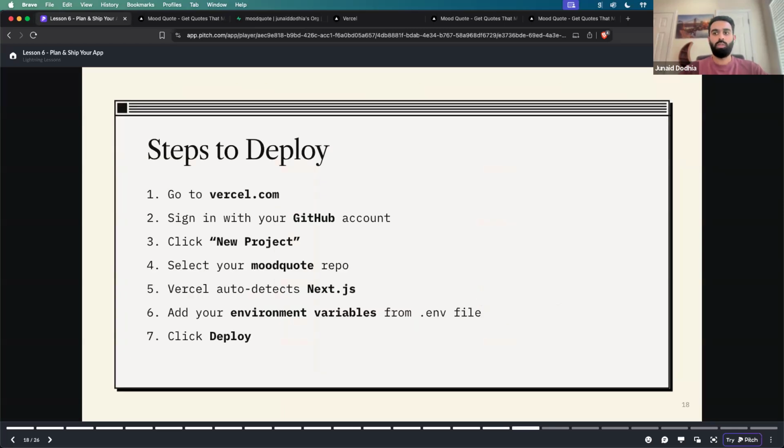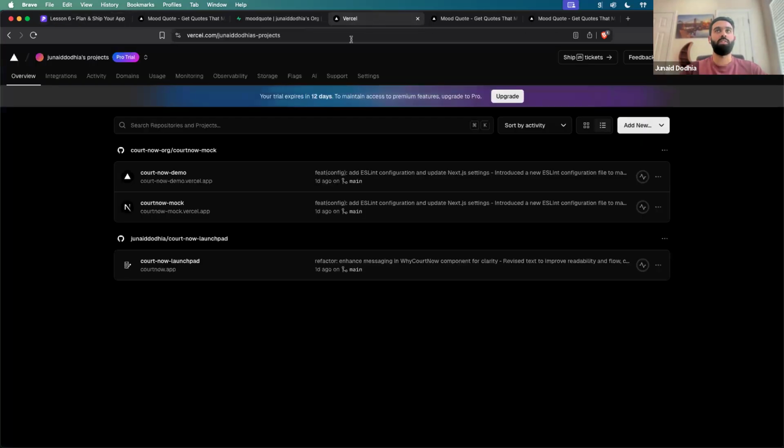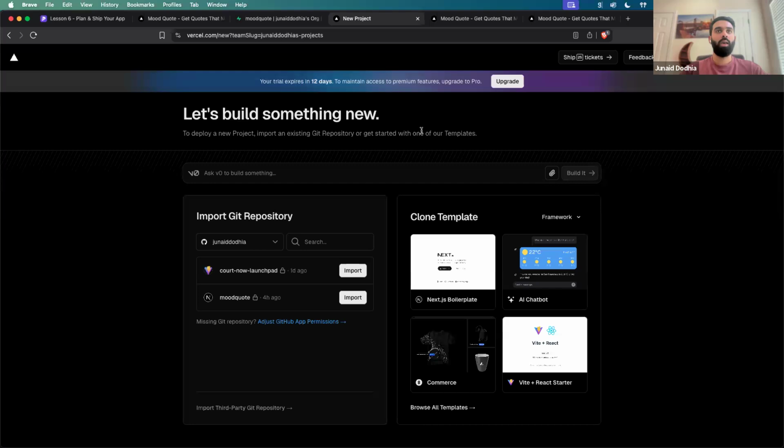The next step is to deploy this application. So we're going to go to Vercel and we're going to import this mode quote repo from GitHub and follow these steps. So let me go to Vercel. This is the Vercel dashboard. I've logged in with my GitHub. I'm going to create a new project and I'm going to import the mode quote application from my GitHub.